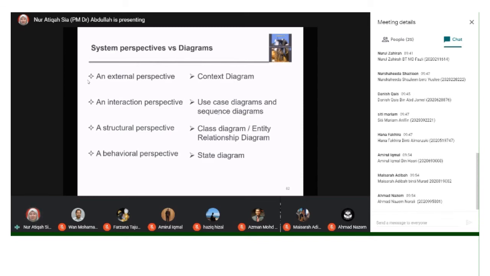Okay, so this is a relationship between the perspective. Kalau kita nak kata external perspective, dia more kepada context diagram lah. Kalau interactive perspective, kita boleh represent dengan, kalau UML adalah represent dengan use case diagram ataupun sequence diagram. Kalau structural perspective, kita boleh kepada class diagram ataupun entity relationship diagram, ERD. ERD kalau biasa adalah melibatkan database lah.